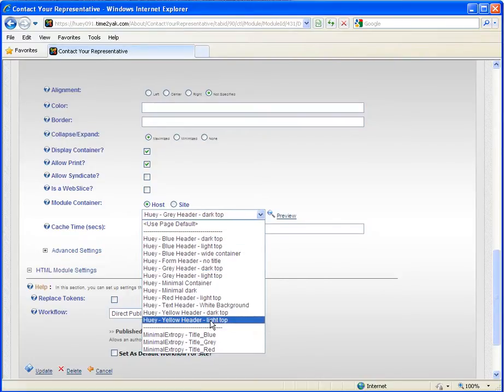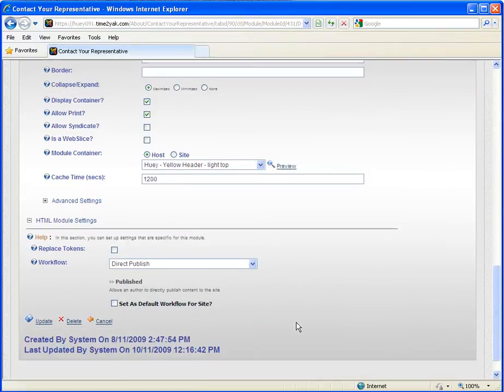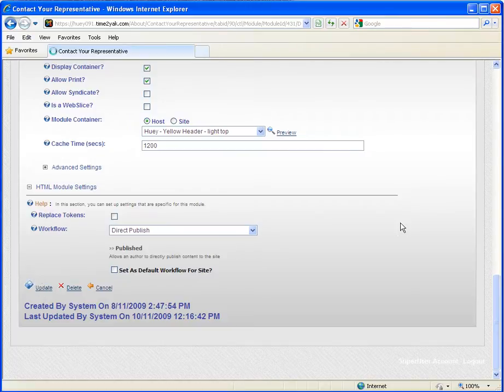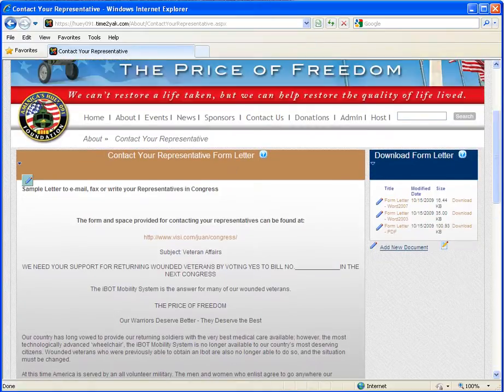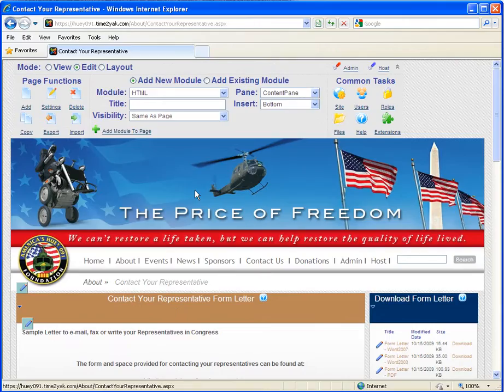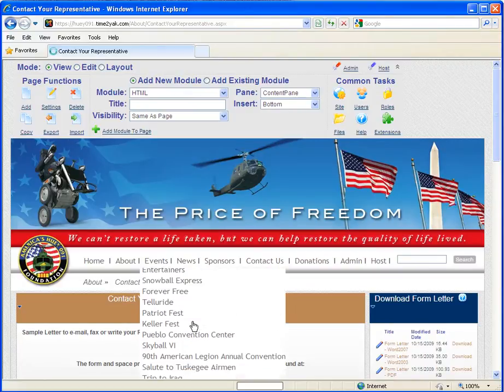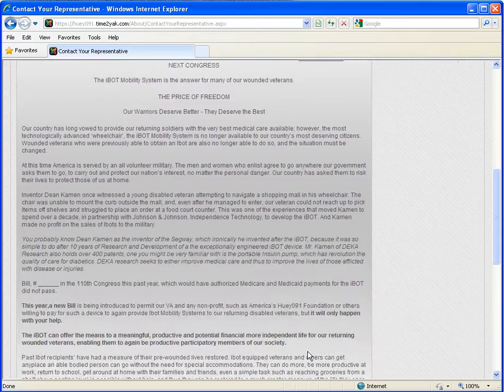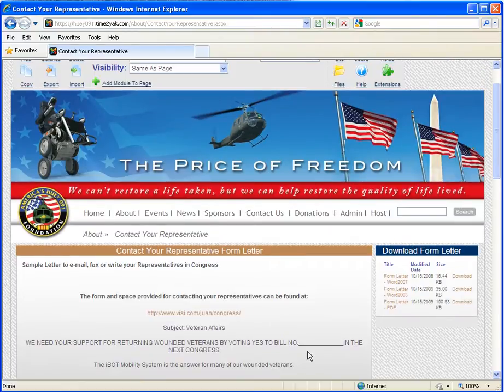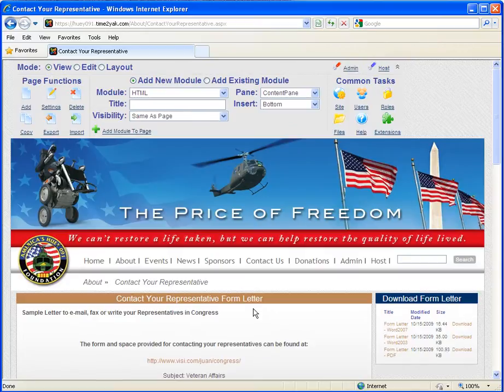Yes, we've got yellow header, light top. So let's update that one. And there we have the light top, which is what we should have, with our sandy colour. Let's see what that looks like if I go to view mode. There. So we can choose these various headings. There are also ones that are more suitable really to pictures, but let me just show you that.